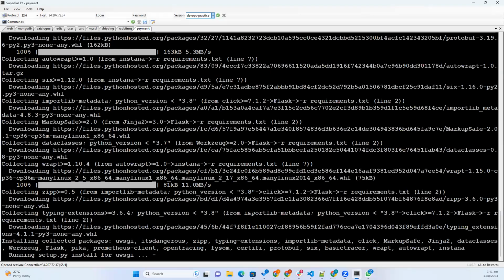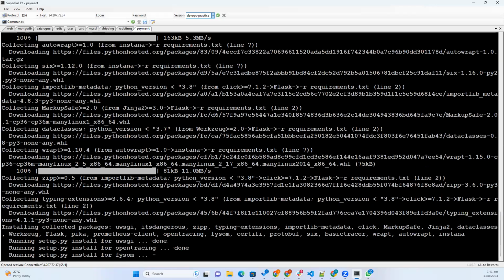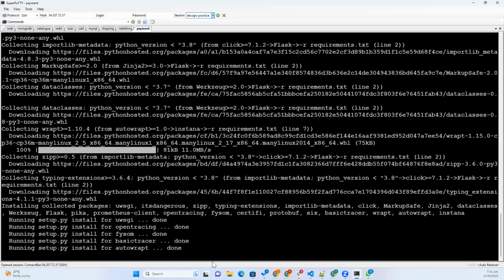Okay, it is downloading all the packages. You can see it is installing one by one.